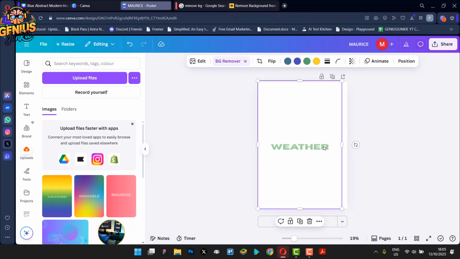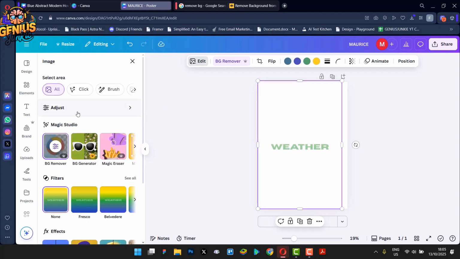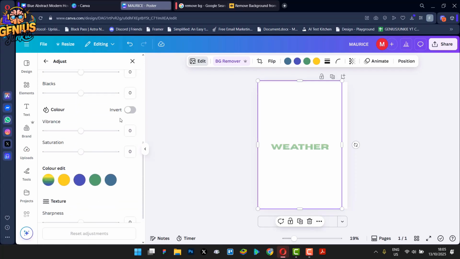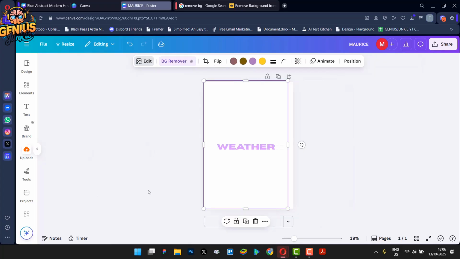And then once you've selected it here, click on it again, click on edit, and then click on adjust. Scroll through till you find where we have saturation and vibrance. Increase the saturation and vibrancy and it's going to look something like this. You could even mess with some of the colors. You could adjust the hue in some of it and you could have it looking something like this.